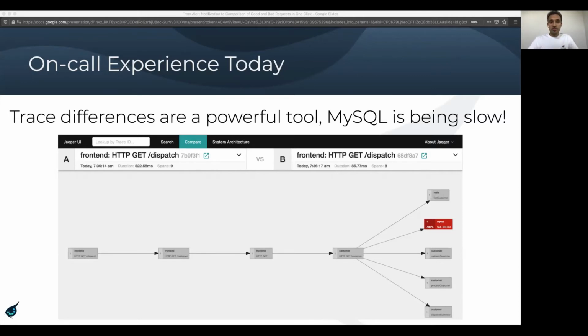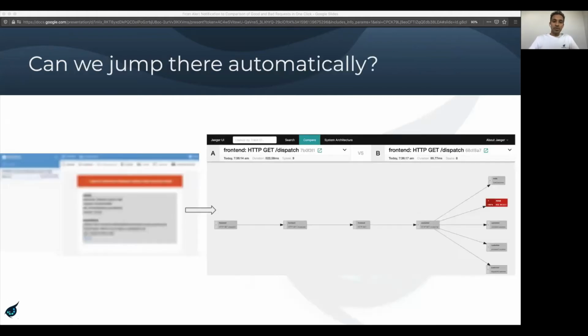So trace differences are really powerful tools to help root cause issues, but actually making use of trace differencing is not very easy. You need to be able to search for two traces with specific characteristics, which in most cases is not a trivial task. Moreover, sometimes traces for rarer circumstances may not even be present. So the question is, can we actually jump directly from this email that we got directly to a trace differencing view?